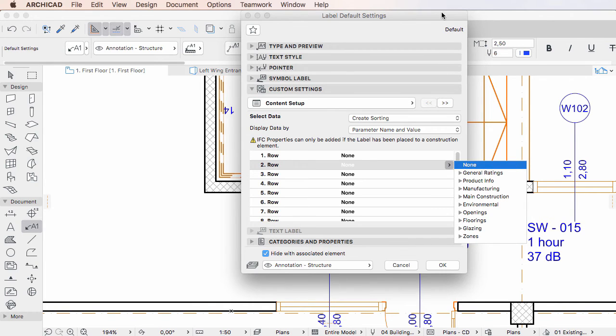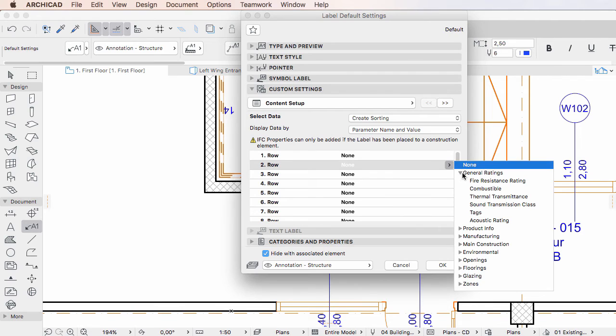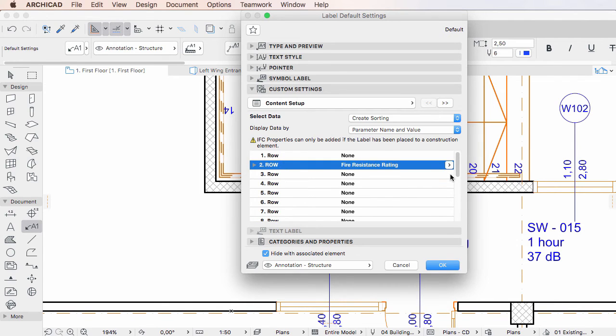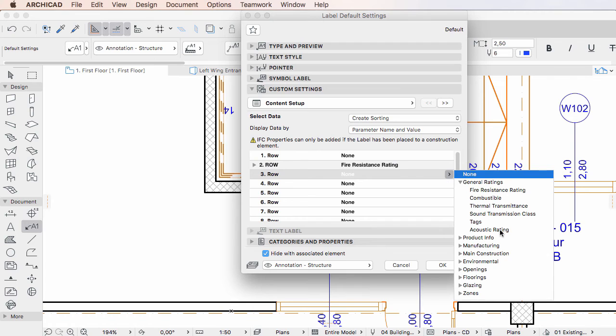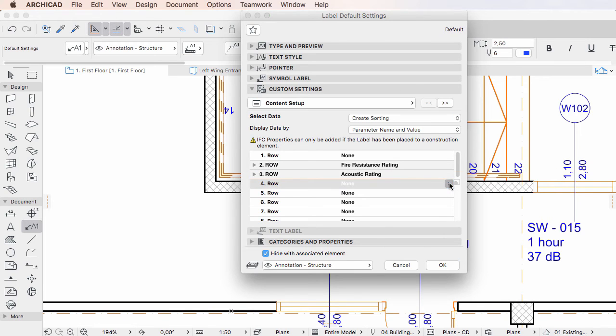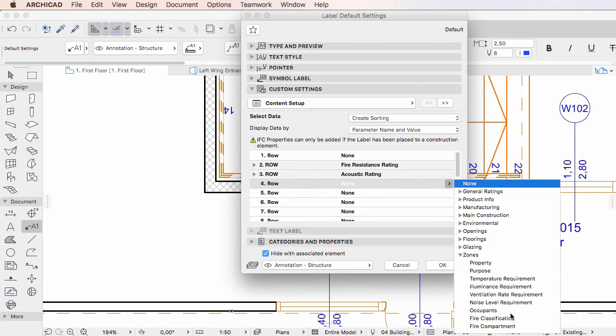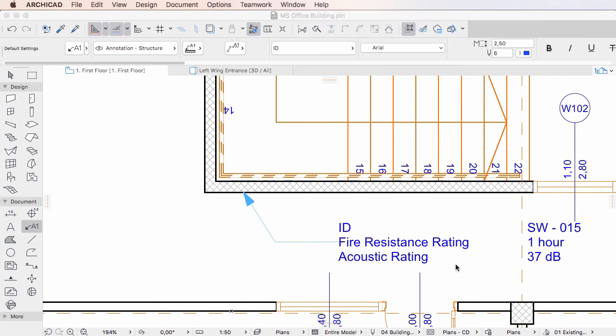When editing the default settings of a label, the list first shows the None option, then it shows all properties existing in the project file in the hierarchy they were created with in the Property Manager dialog. Categories and IFC properties are not available for selection, since the label is not yet associated to an element. Select the property value of which you wish to display in the label. Then click the OK button.